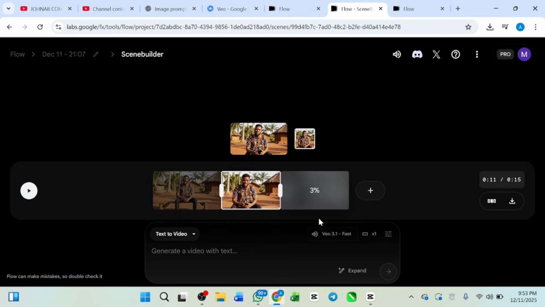Remember, Google Veo 3 is just a second. The next scene is going to give us 24 seconds. That's how we are going to keep going until we reach like 10 minutes, or as long as we have AI credit. So now let's watch and see how this one is going to be.